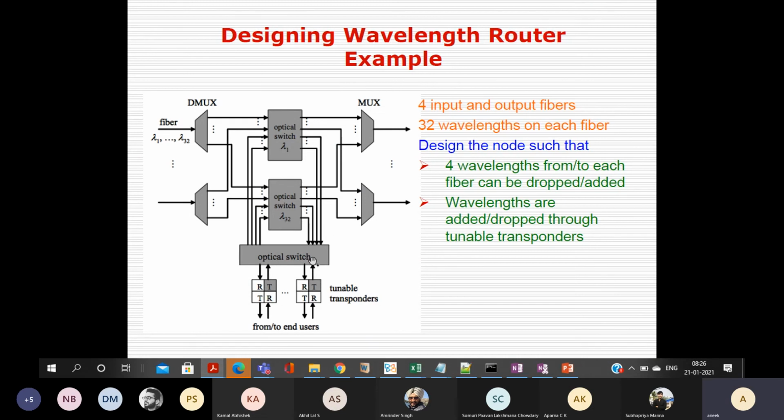So using this connection, you have to design it such that you have 4 input fibers and 4 output fibers. Each fiber should carry 32 wavelengths. Design the node such that 4 wavelengths from each fiber can be dropped, or 4 wavelengths to each fiber can be added. So from this node, 4 wavelengths to each fiber can be added simultaneously.